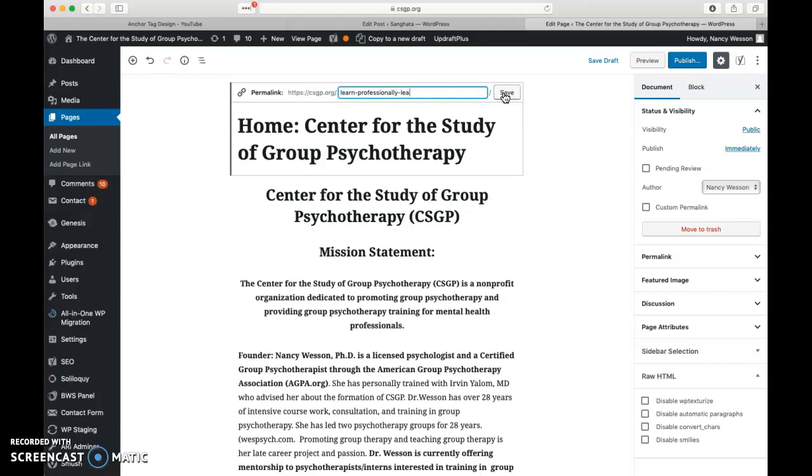So we're going to call this something like home. Don't leave any spaces, and we're just going to use all lowercase with dashes in between. We're going to go Center for the Study of Group Psychotherapy. We'll just call the permalink that and save. Okay, so that's basically it: we've cloned the page, we've given it a new title, and given it a new permalink. We're going to work our way down the page.